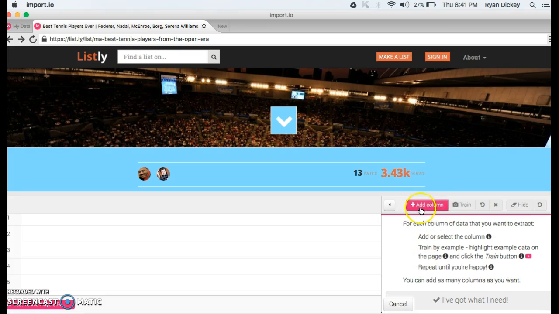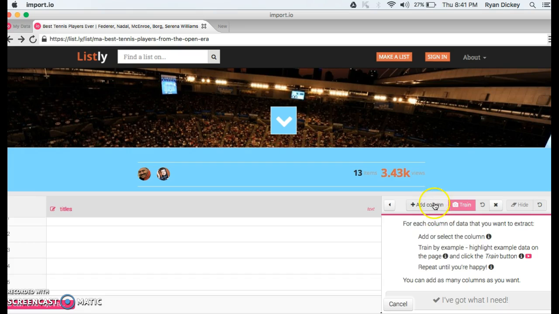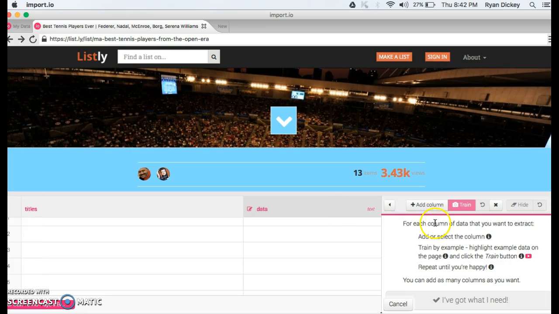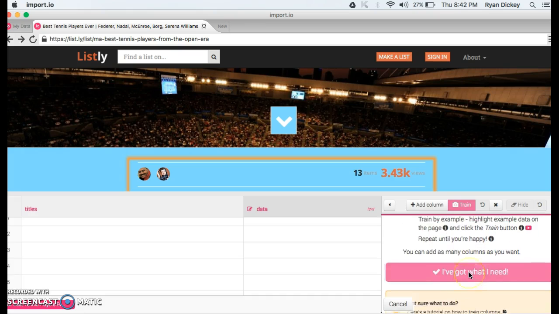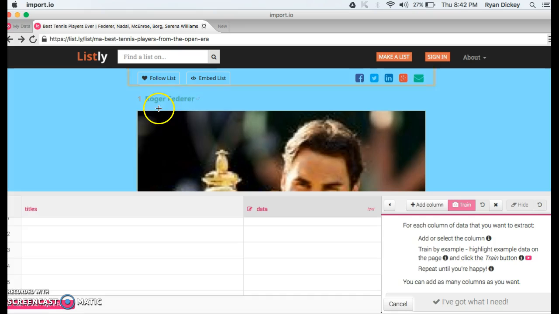And you'll want to add a column, and for this we'll put titles. And we'll add another one. For that we will put data. Once that is done, you will need to train to put what's in there. So we'll go down here to Roger Federer, click on it, click train.